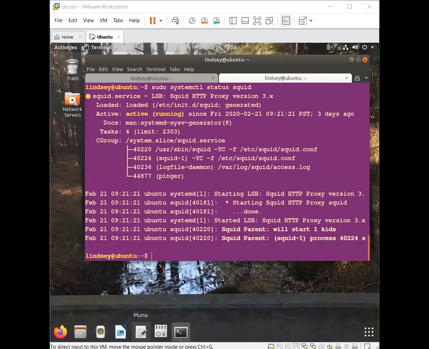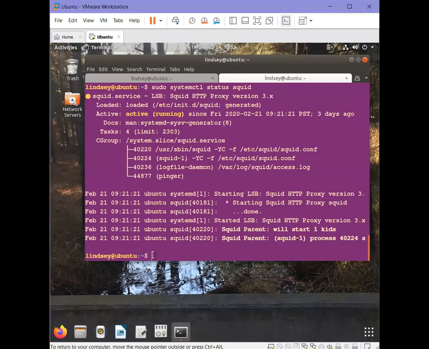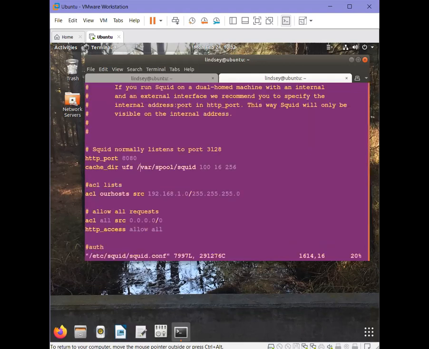Now, to configure the default port that Squid will use, to define the access control list, and define how and where Squid will store cached web files, we need to open the Squid config files in the Vim text editor using the command sudo vim /etc/squid/squid.conf. And here we are in our Squid text editor.